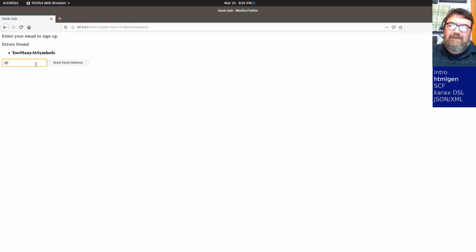And let's put too many at symbols. And let's put some spaces in there. There we go. It contains too many spaces. So now we have a more flexible error display to work with here.